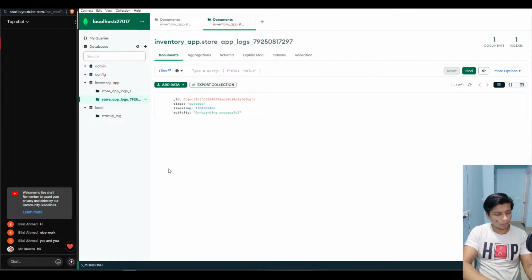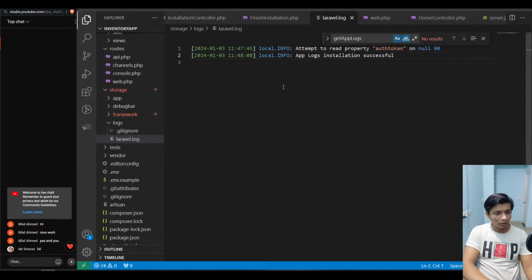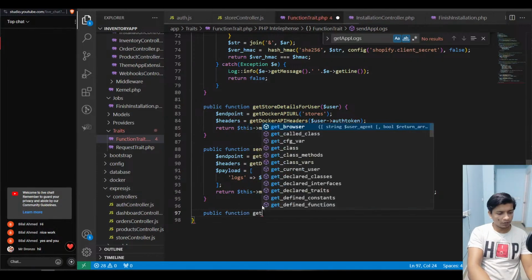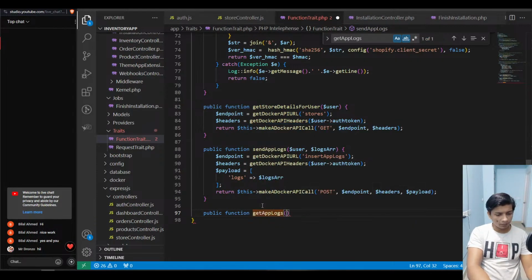There we go. So now we can add this API call inside function trait. So we can call another API here, public function get app logs. So we can send in a user here.